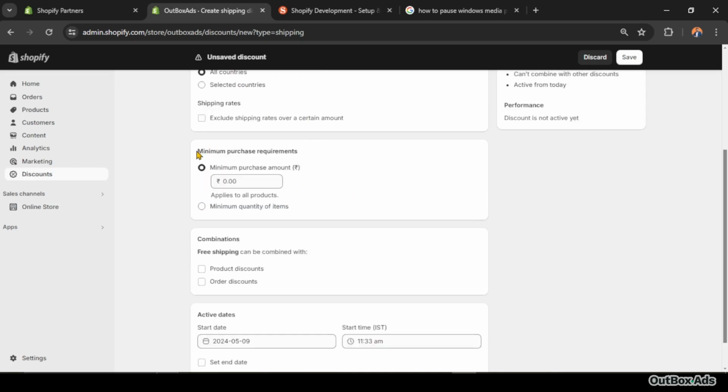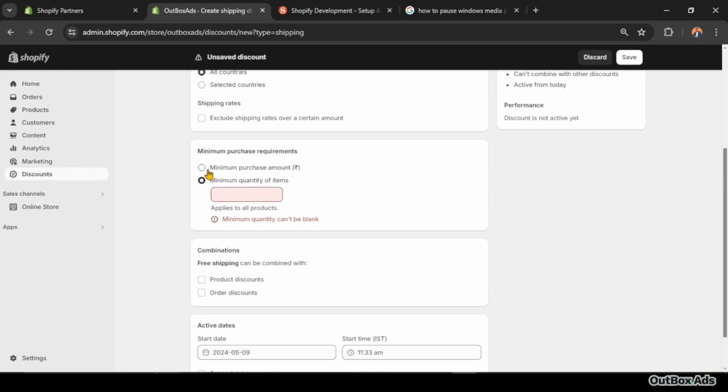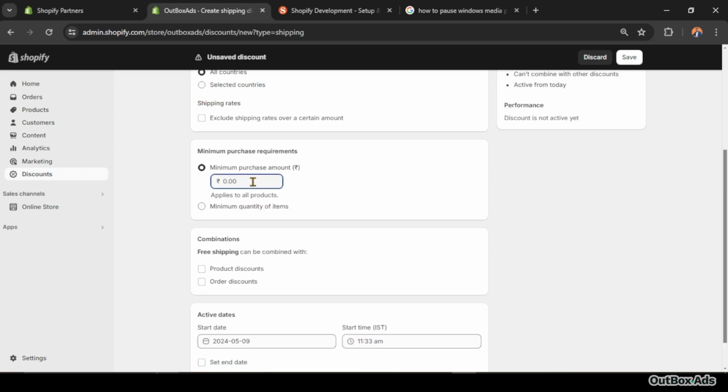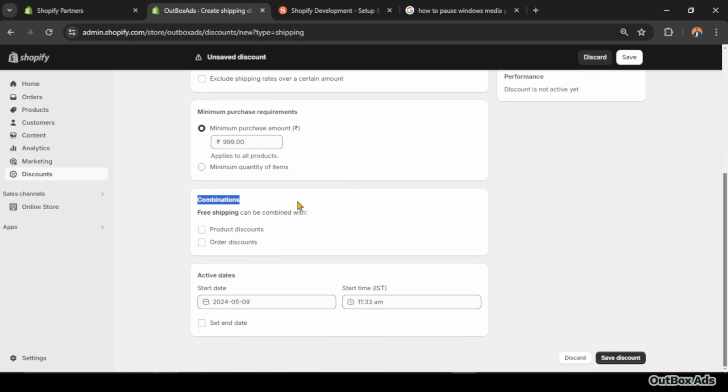Next, minimum purchase requirement is a very important setting. You can set conditions on order value or quantity of items. It all depends on your marketing strategy. This time I just input an order value like 999 INR. You can add as per your country and currency. Next is combination. It is really important. We will use this a bit later. Stay tuned. And click save.